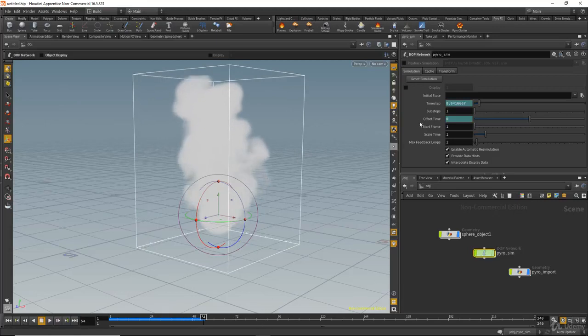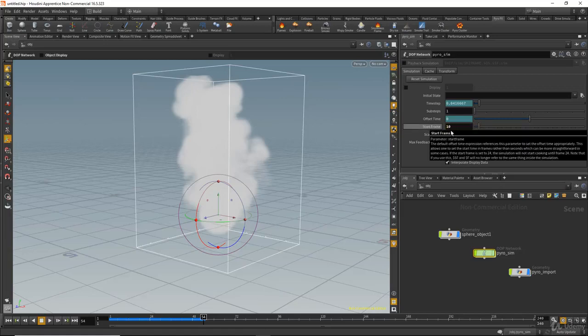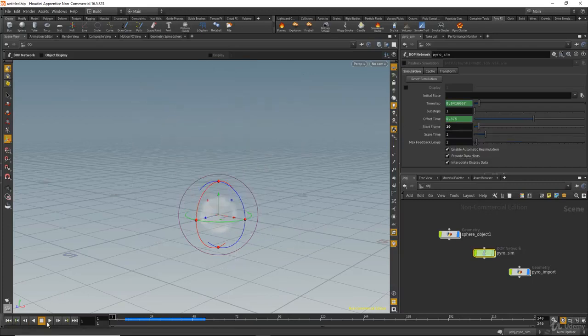And if you come here again, you will see I have the start frame. So for example, maybe you want to start the simulation at frame 10. If I set 10 here, and then I go back and play, as you see, the simulation now starts at 10.